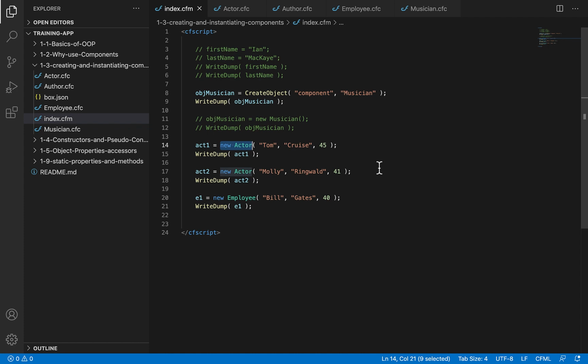So here are some basic examples of how you create instances of components and how you can pass data into those components when they get created. We'll go over that syntax and concept more in a future video. For now, the main takeaway is just see the different ways you can create instances of components. Create object and new.